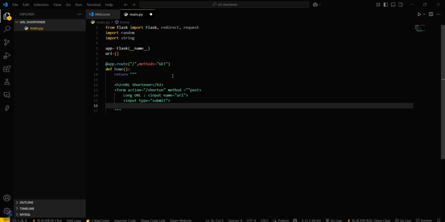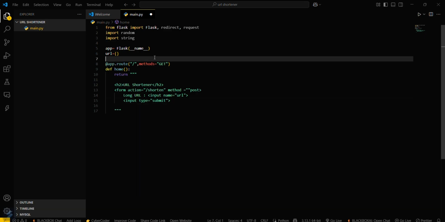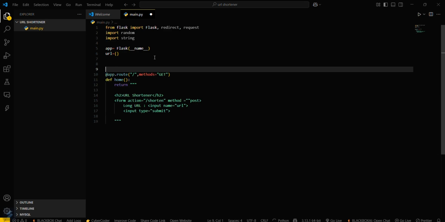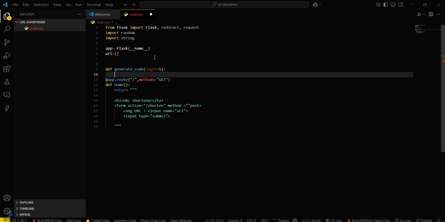Now we have to create a generate code function here, which will generate our shortened URL. Generate underscore code. We will be passing a length here equals 5. Length equals 5. Then we will write the logic inside this.